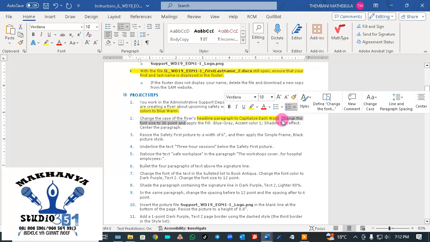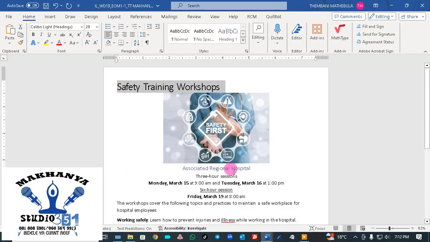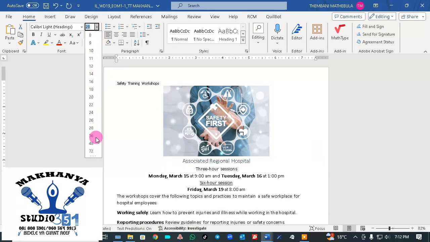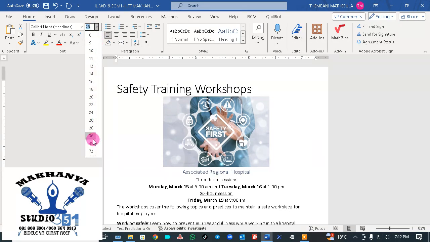Now we are changing the same headline to 36 point. Okay. Still highlighted. Here is our font. Here is our font size. This is the first font size. So if you want to change to 36 point, it means we click here on this arrow. And then you see here there is 36 point. And then you click.